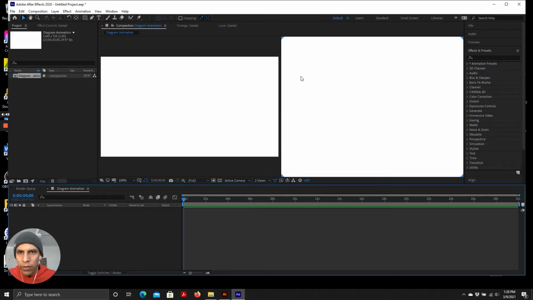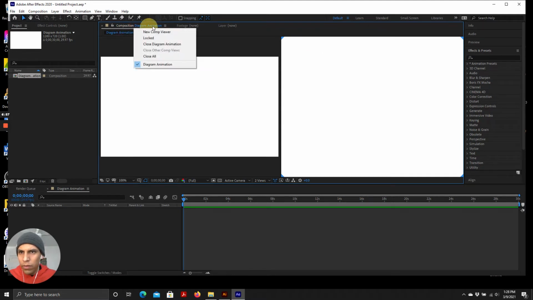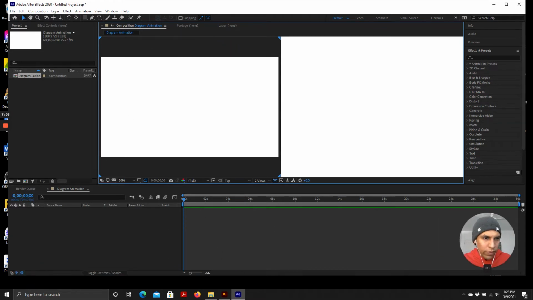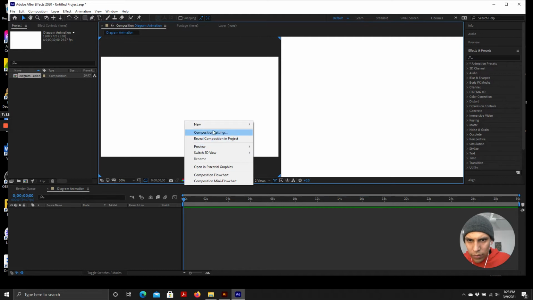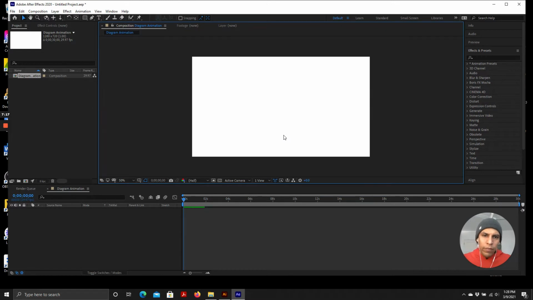And I don't know why my windows here are 2. Let's see. Sorry, I'm going to move myself over here too. Composition settings maybe. Oh, here we go. 2 views, 1 view. Sorry about that. I was messing around with it earlier and I forgot to turn it back.